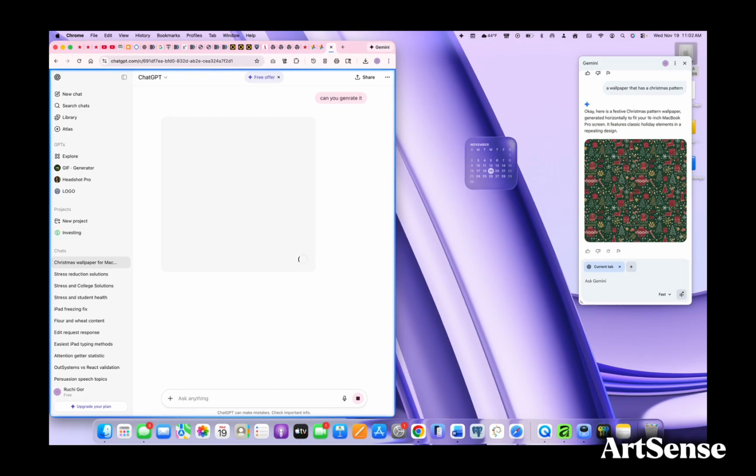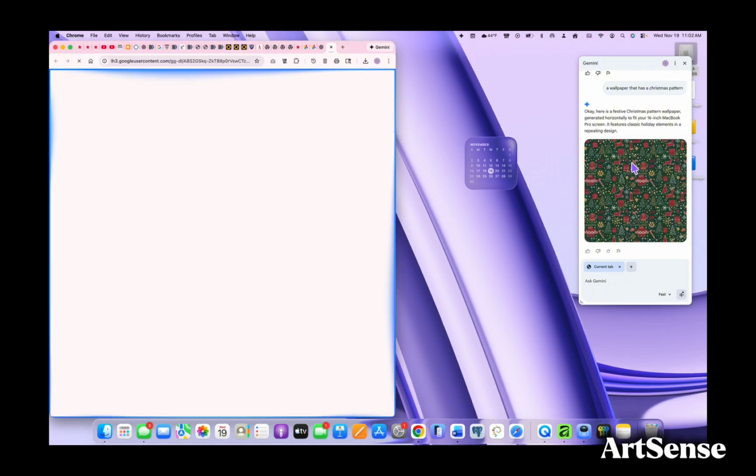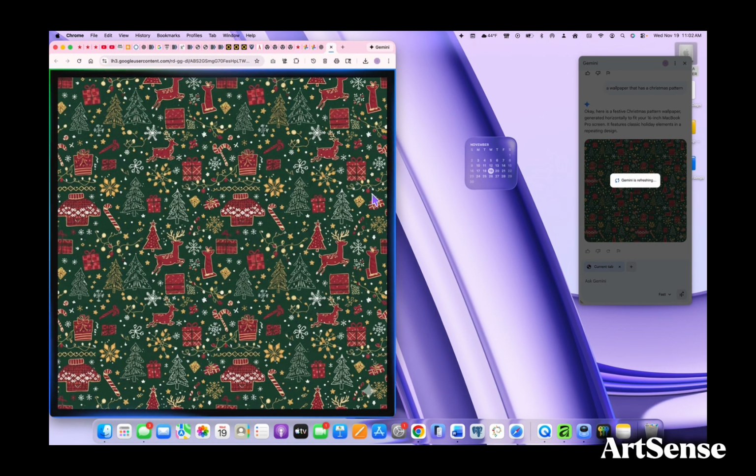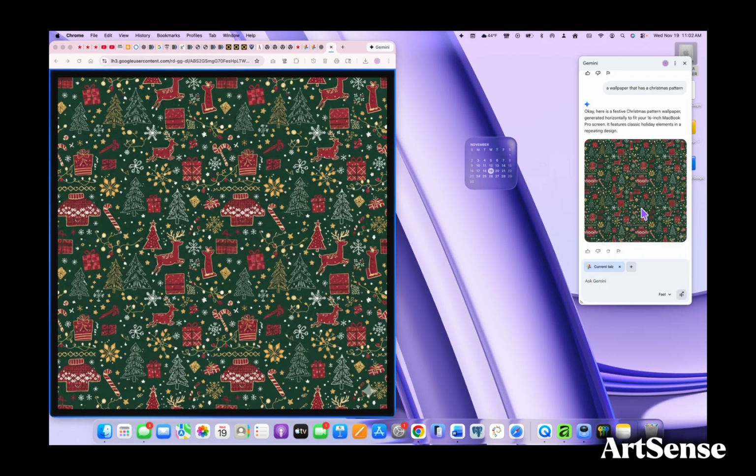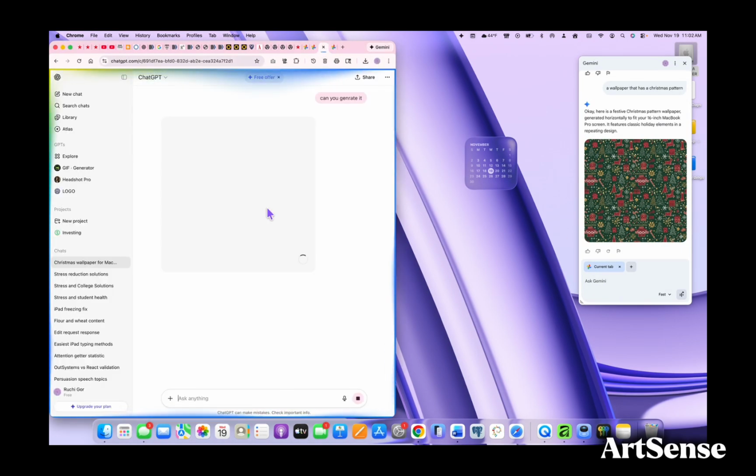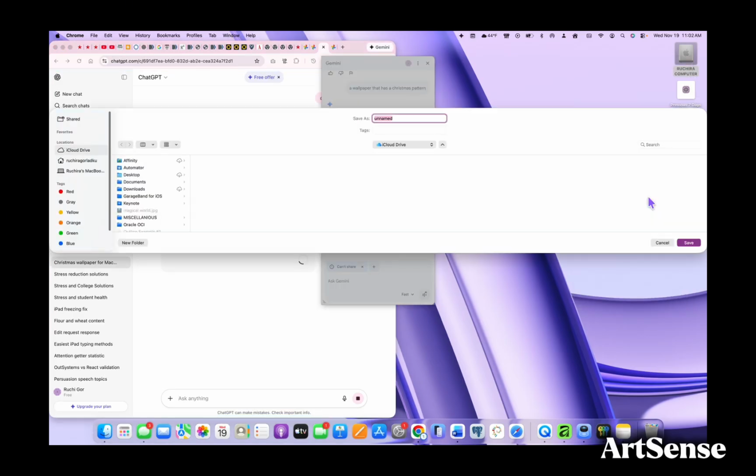But with Gemini, I asked for a pattern. It did give a pattern, but I feel like it was too crowded to be a pattern. I like a pattern that's very spread out, with at least some distance between them. But for this, it didn't quite fit what I was actually looking for.